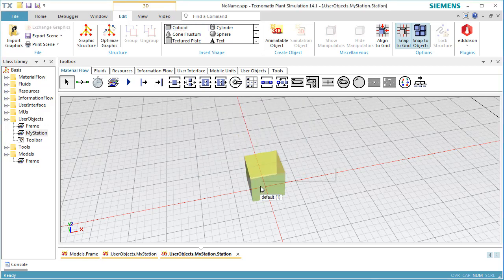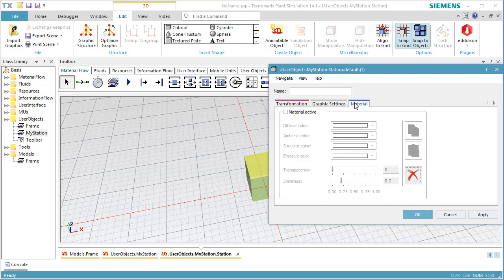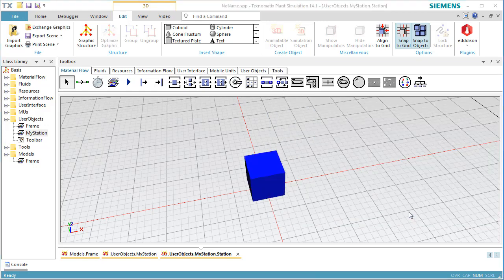Click the right mouse button and select Edit 3D Properties, or press Ctrl+3. In the dialog which opens, we position the cuboid exactly at the center of the frame, namely at the position 0, 0, 0. We click the tab Material. On this tab, we activate the material and select a color in the drop-down list Diffuse Color. Click OK to close the dialog.